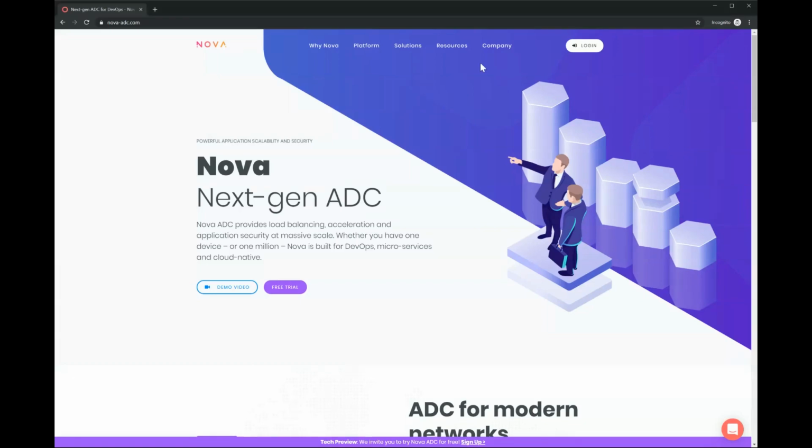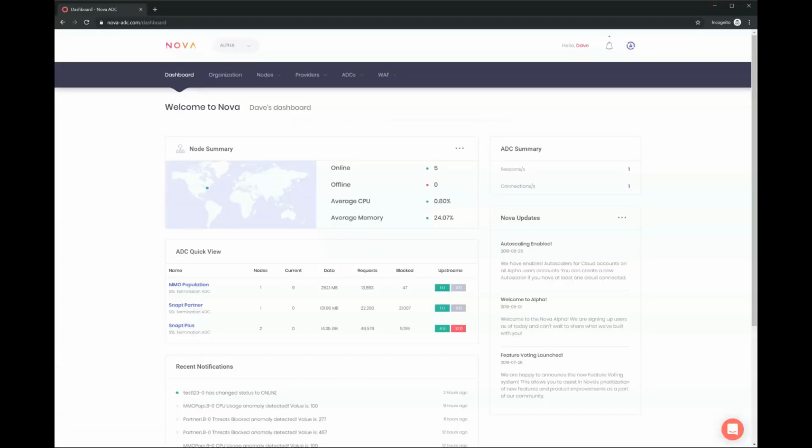So here you're seeing I'm on nova-adc.com. This is the website. At the top right, you've got a login button. And for me, that's going to log me straight in. Otherwise, from there, you can register and create an account as well, obviously. Now, what we're seeing here is the cloud control panel where we run everything from. And there's a couple of key concepts that are important to mention first. And the first one is nodes.